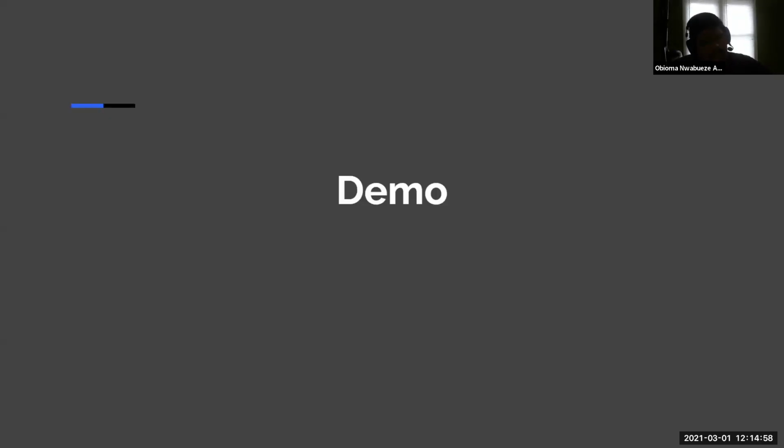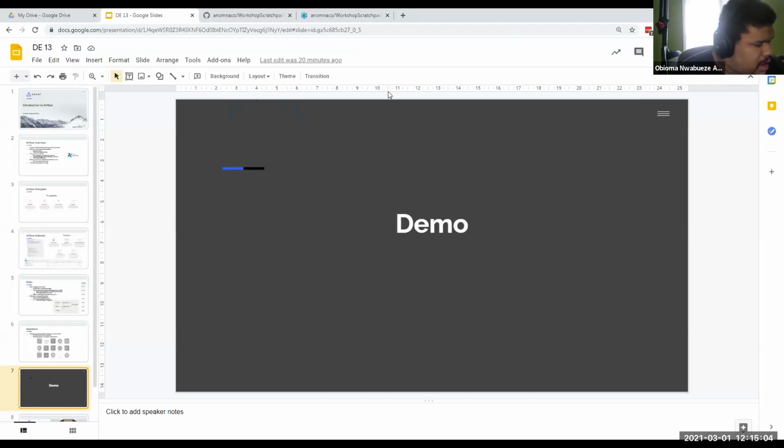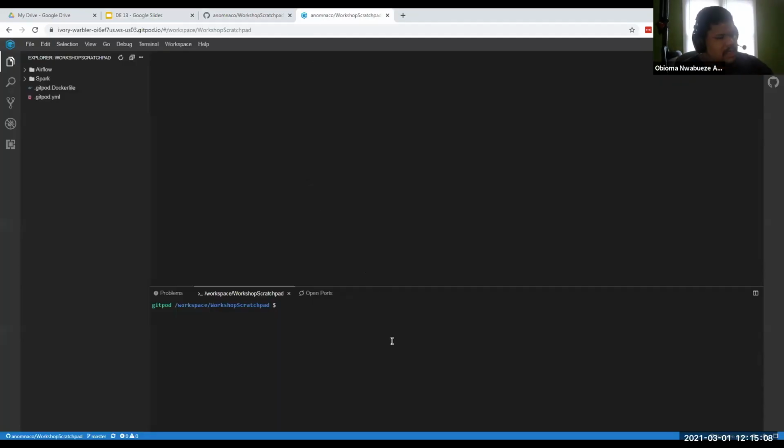All right, so for our demo, we're going to go through bringing up an Airflow instance in GitPod, and then we're going to run through some of the command line interface stuff for the tutorials, and we're going to look through their example DAGs to see sort of how they're written and how they work.